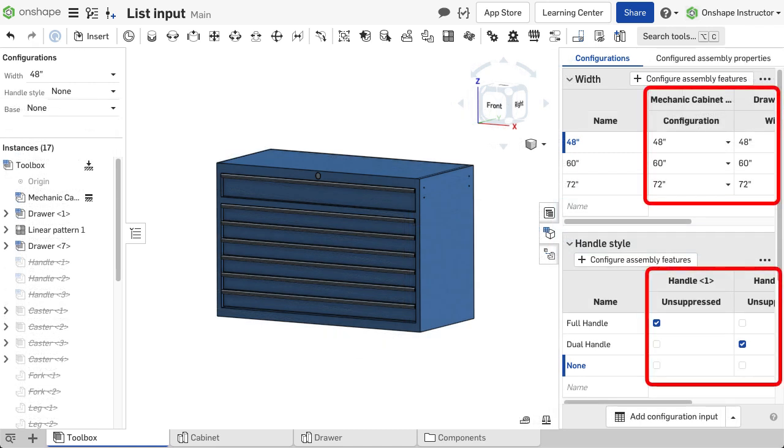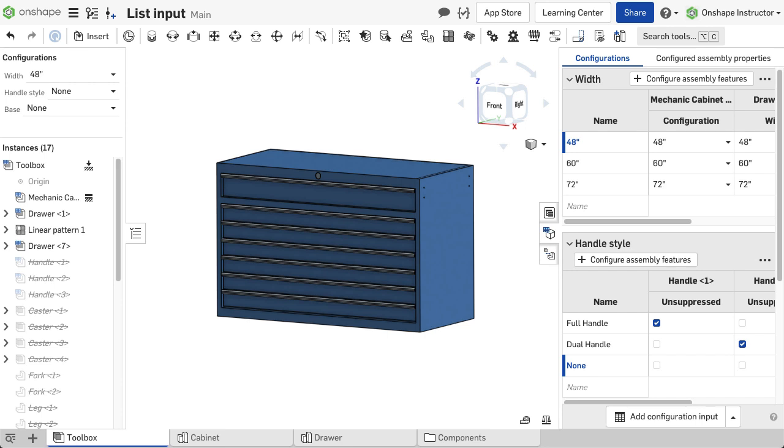Adding parameters to individual tables and configuring assembly properties will be covered in the Configuring in an Assembly lesson.